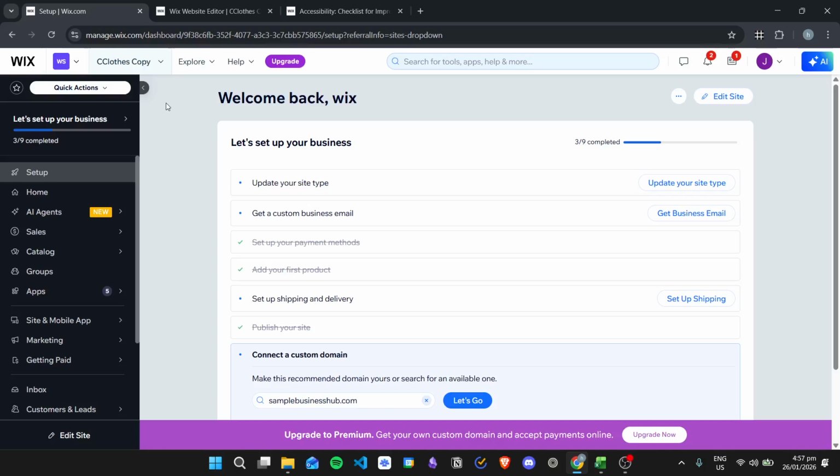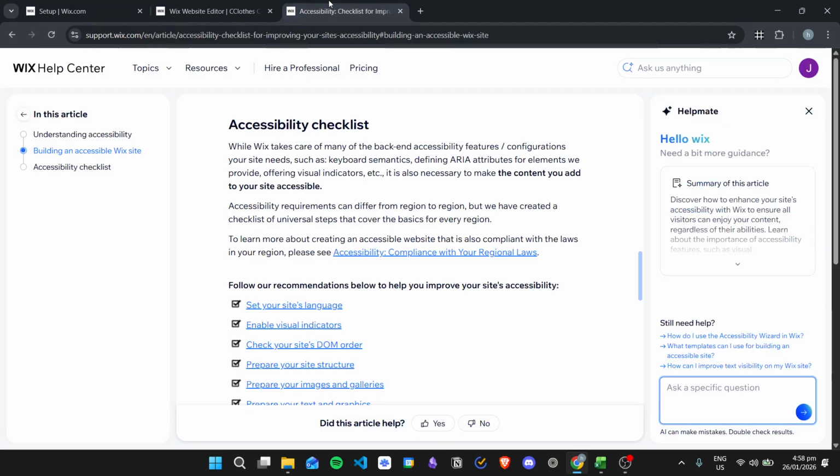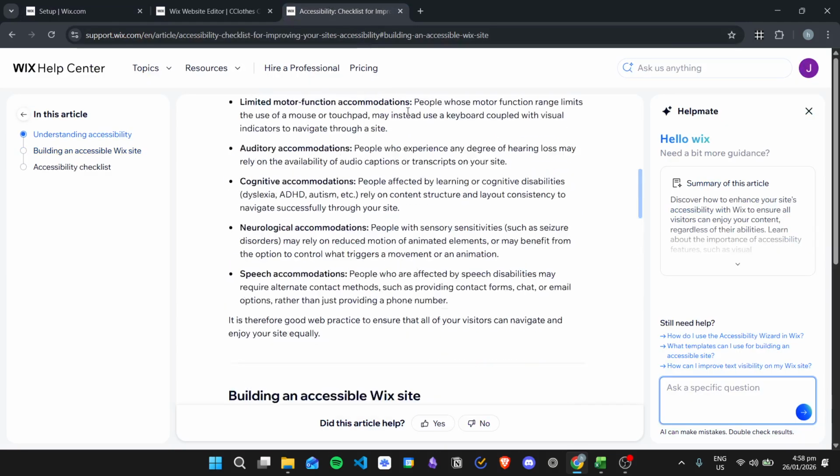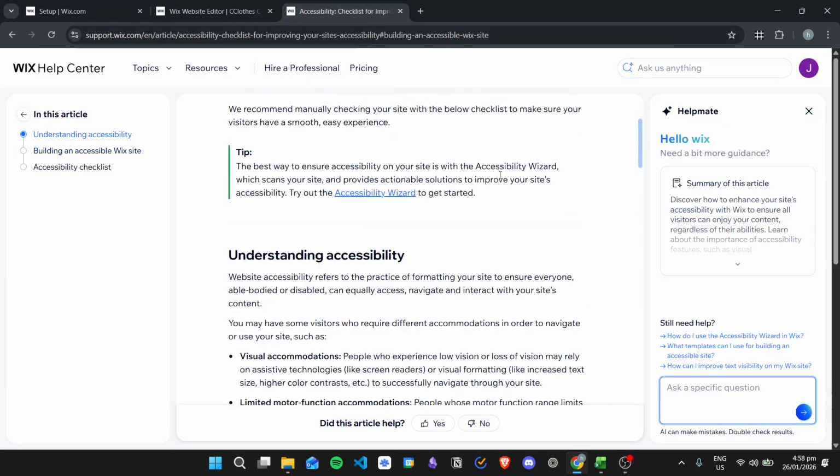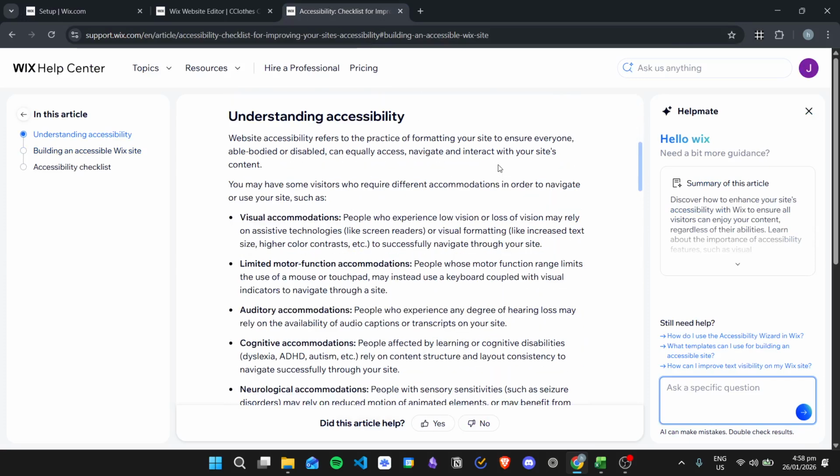Hi there, and today we're going to have a Wix Accessibility tutorial. If you don't know what accessibility is, I have here an article by Wix that focuses on accessibility. A major feature that you need to have in your website is accessibility.